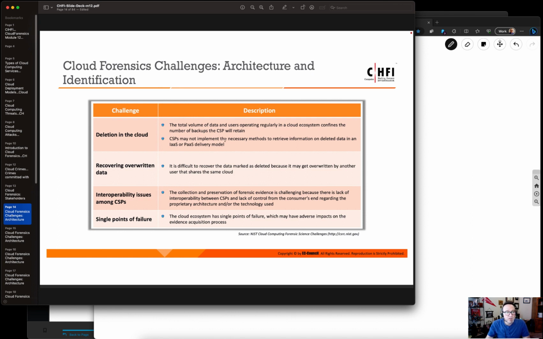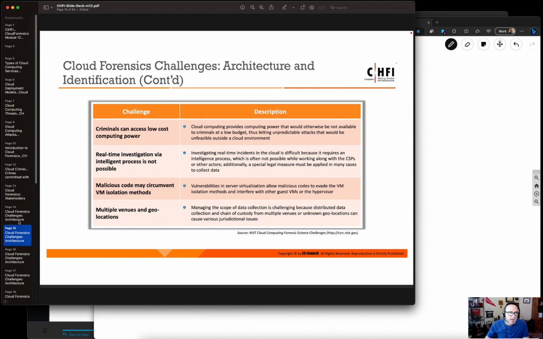So anyways, some challenges: deletion of the cloud. That's a big one. If someone just deletes the cloud instance, thinking that, well, that's what you do when the server's being hacked, we delete it, you just lost a bunch of artifacts that could be used. With something overwritten, also a possibility. And single point of failure, yeah, this is a good one. If the ecosystem has that, that will go back to deletion. That could be a single point of failure.